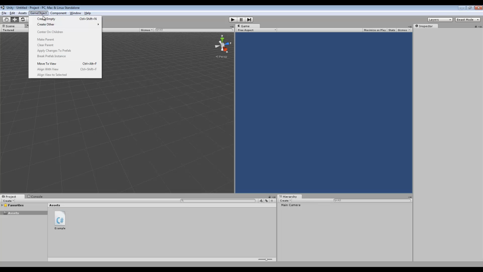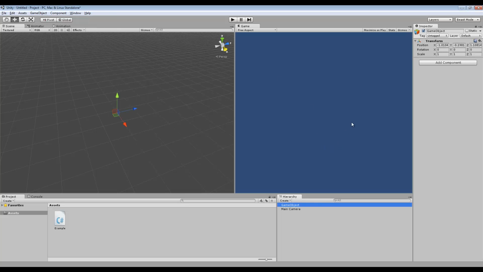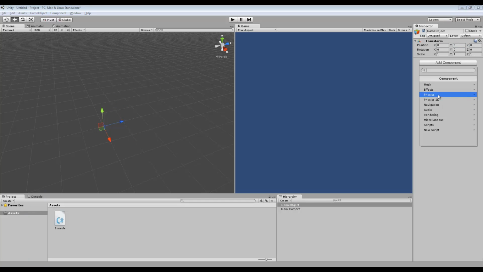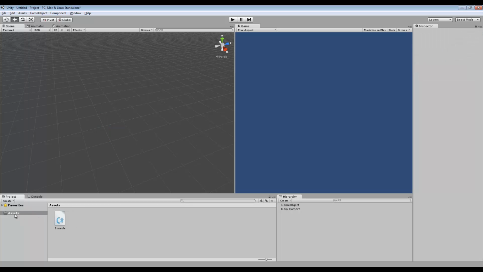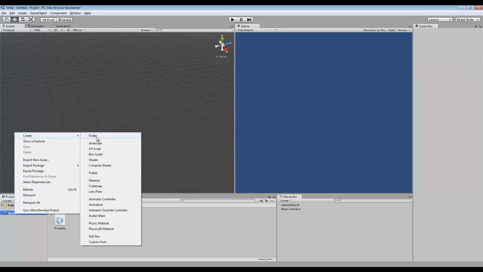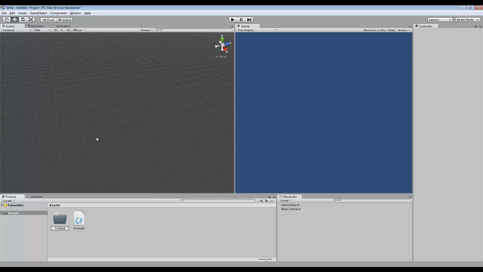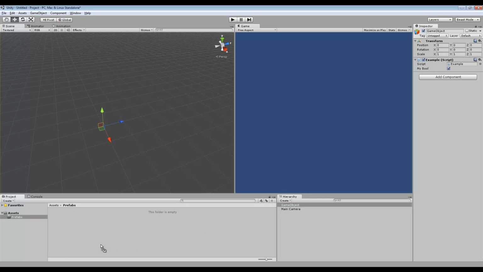Well, first off, we're going to need a game object, so let's just go ahead and create an empty game object. We'll just zero it out, and then we'll add a component to it. Let's add our example script to it, the one we created in the last video. What I like to do is organize my prefabs into a folder that I call prefabs. All we have to do is grab that game object and drag it into our folder, and that's that. This is now a prefab.